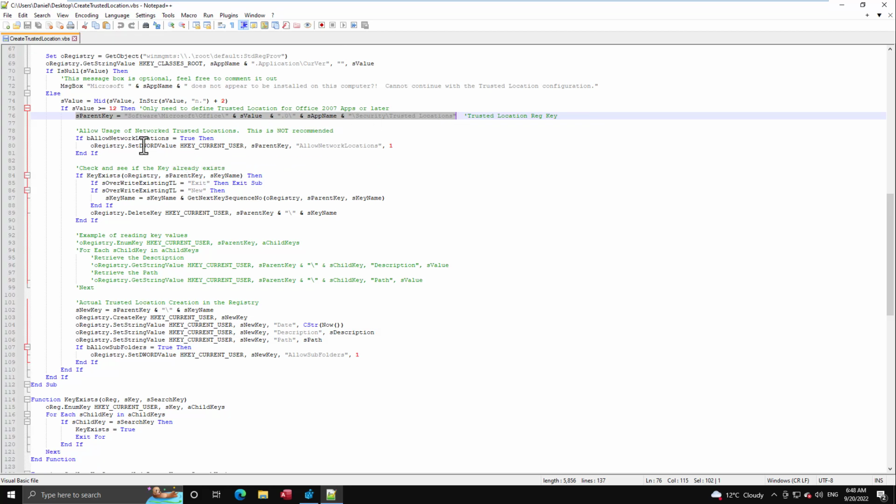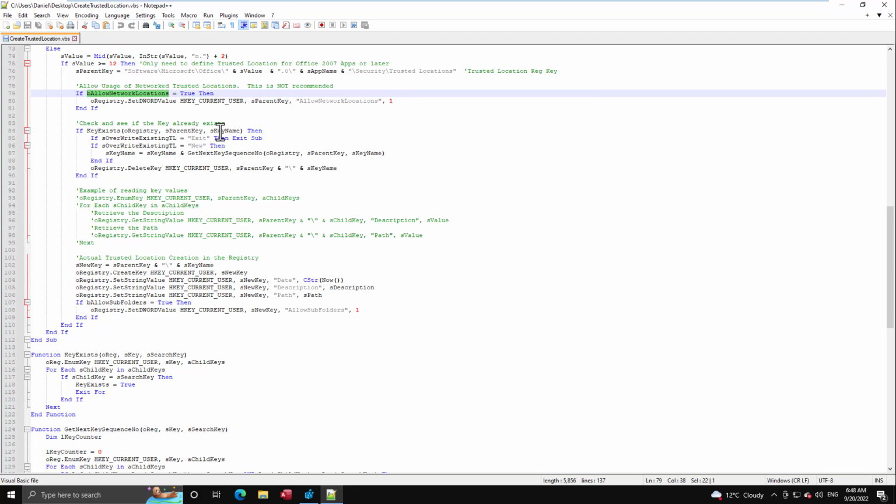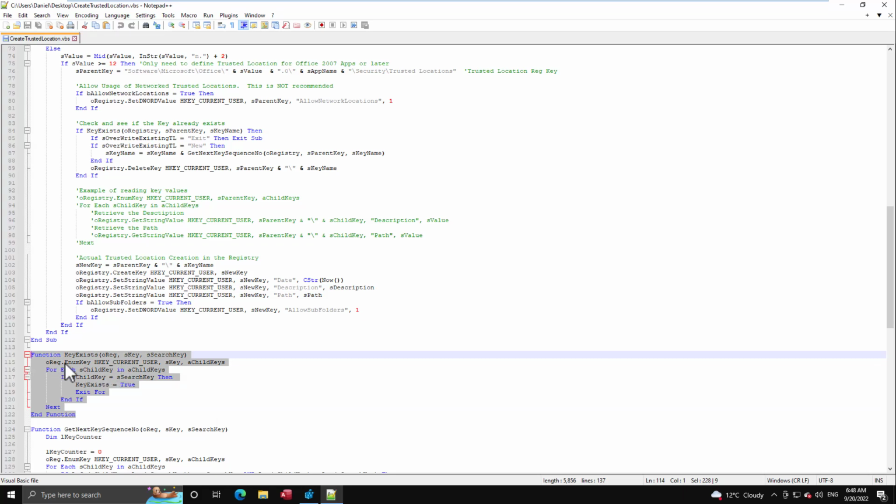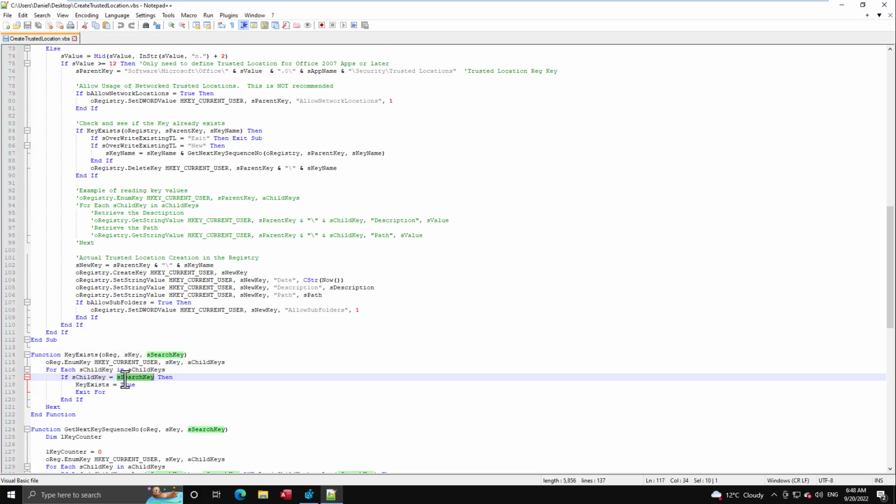Then here, depending on what you've selected or not, if you were allowing network locations to be used, well, then it's going to set the appropriate setting in the registry. And then we come to the fact of the matter: let's find out, does this key already exist? So I created a function down here that is very simple. It iterates through the different trusted location keys, just looking, does the key that we're trying to create already exist? If it exists, then it returns that it exists.